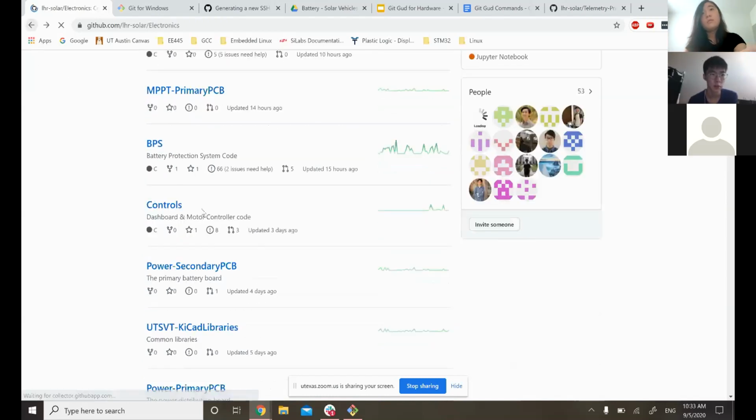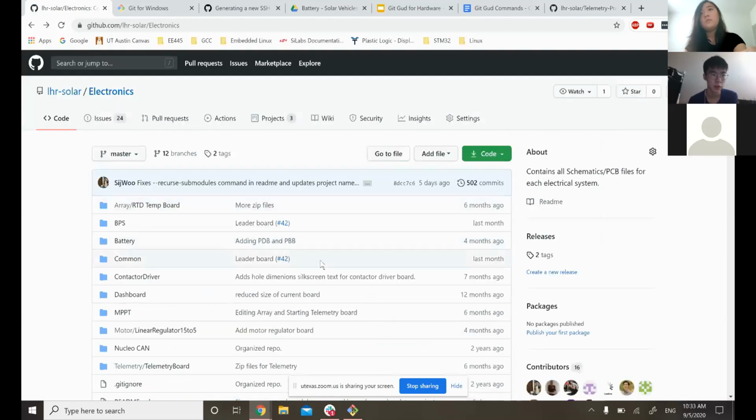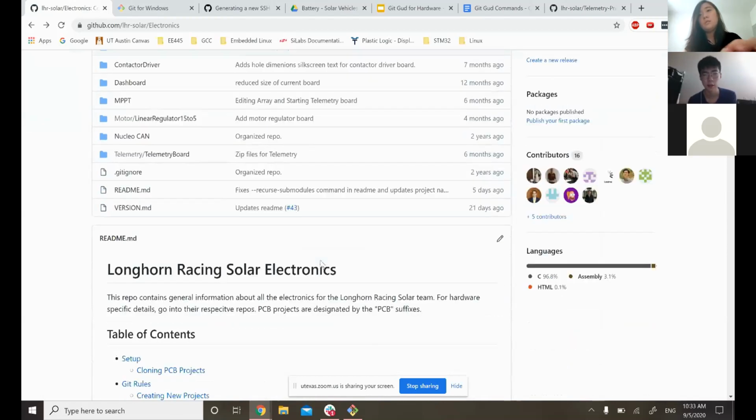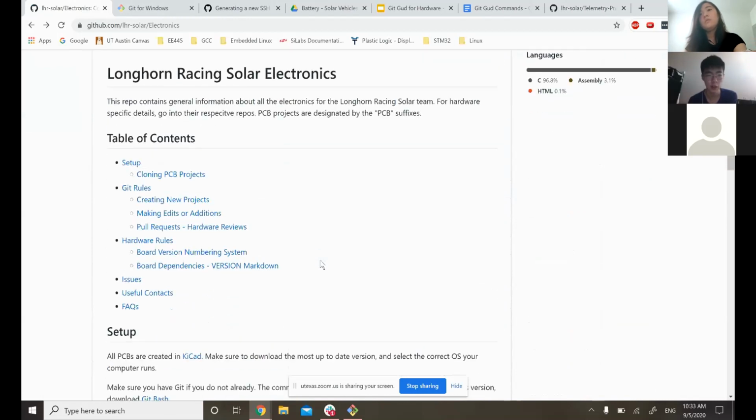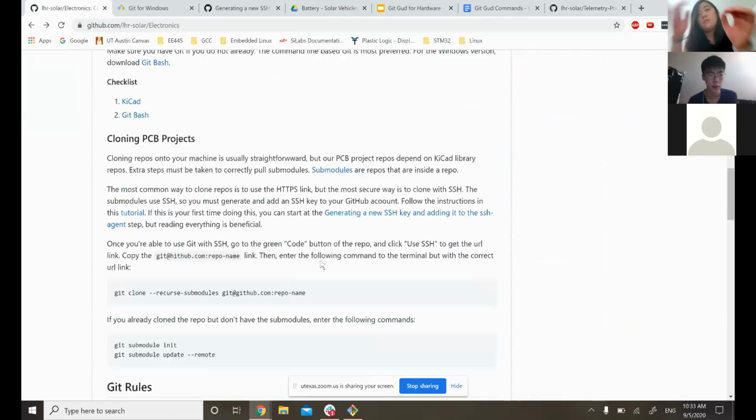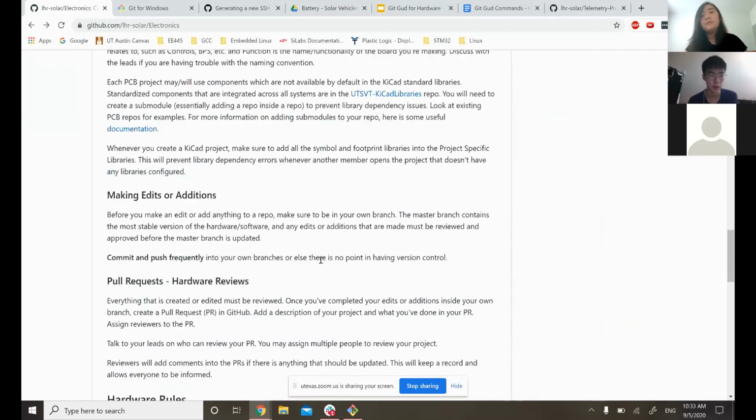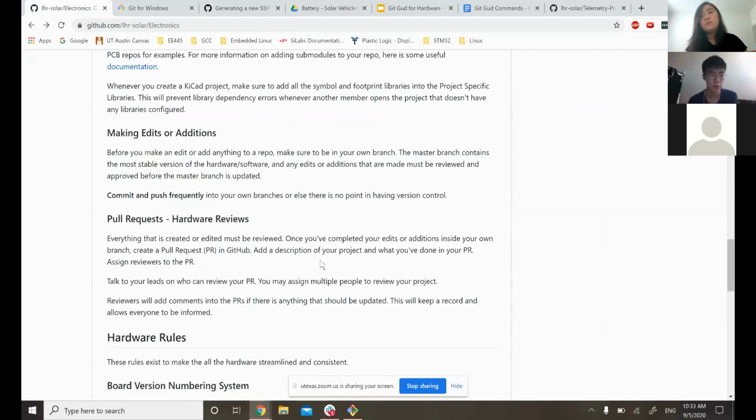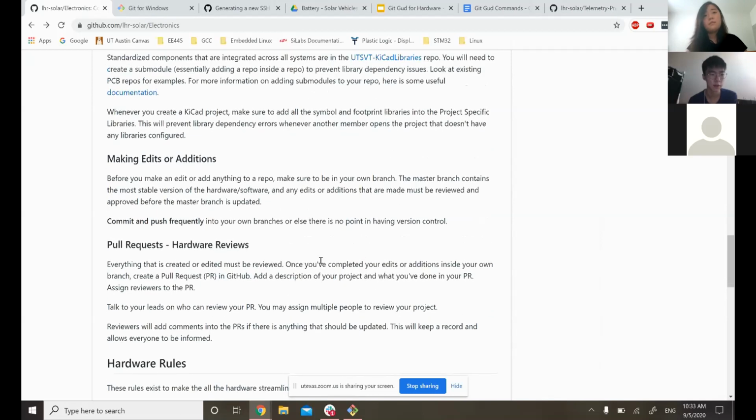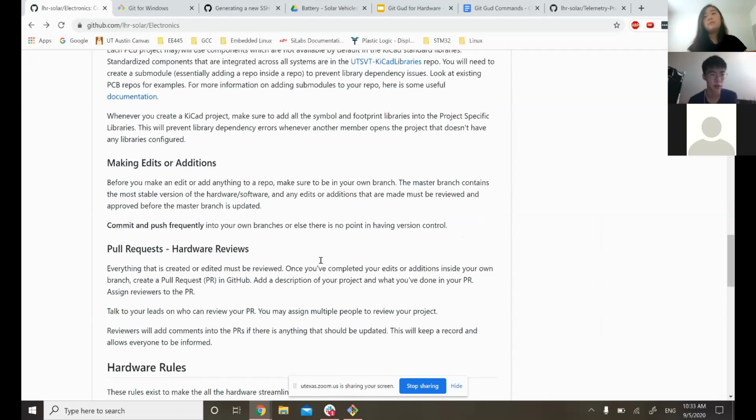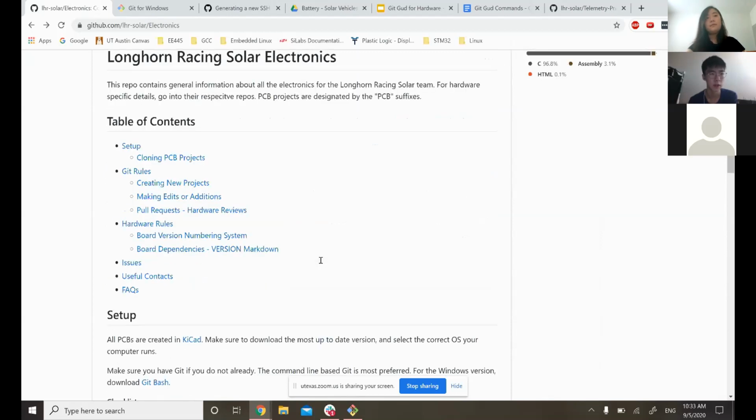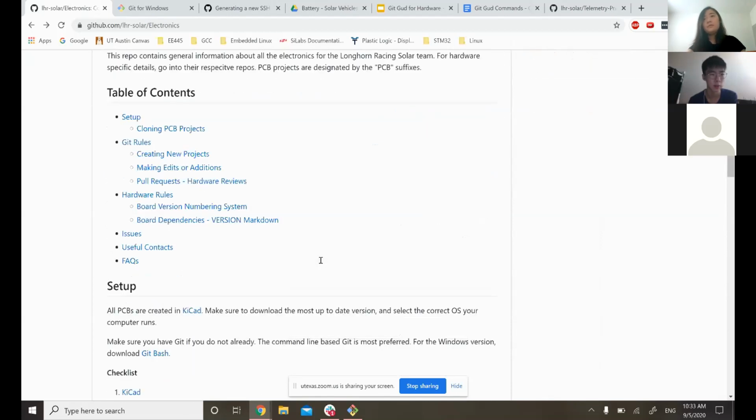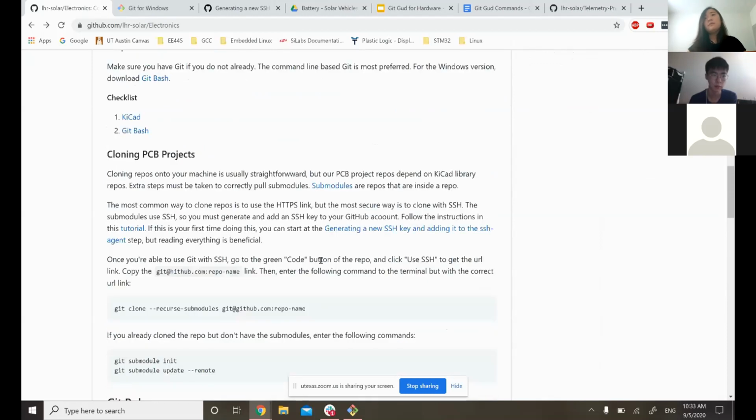But the electronics repo, right here, this is our overall hardware related repo. It shows how to set up and everything like that. If you miss something, this repo, the README, should have everything on how to set up and rules and stuff like that.